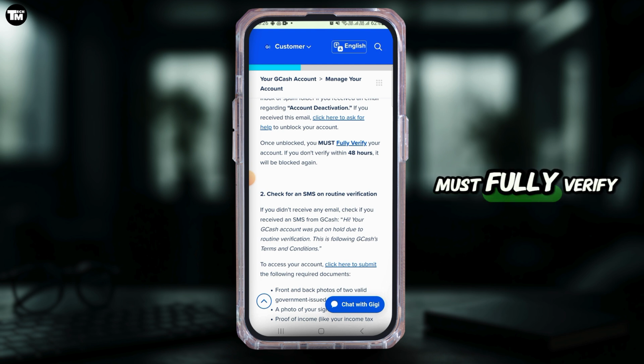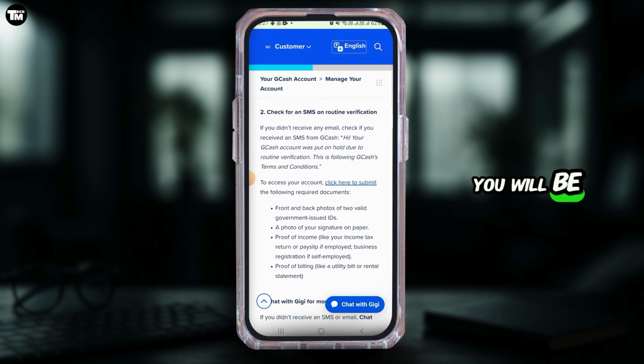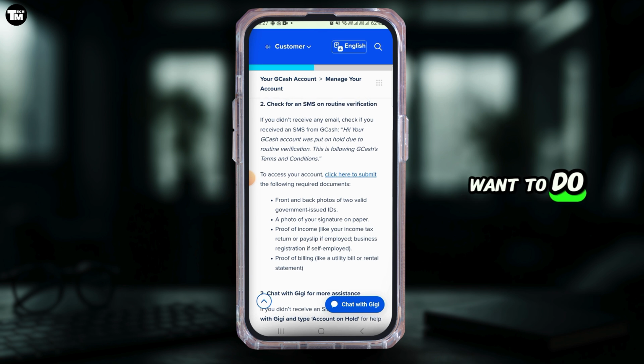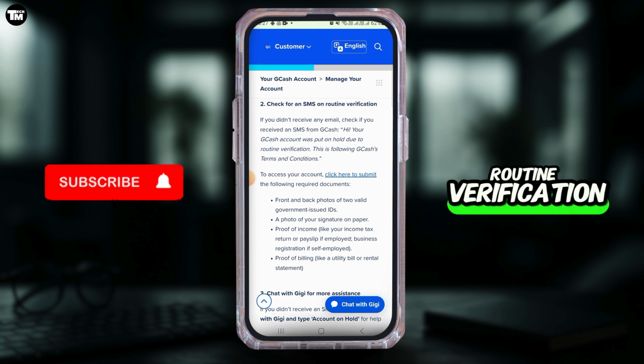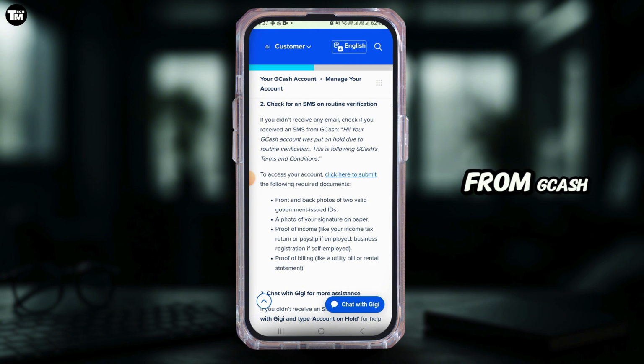Once unblocked, you must fully verify your account. If you don't verify within 48 hours, you will be blocked again. Next thing you want to do is check for an SMS on routine verification. If you didn't receive any email, check if you received an SMS from Gcash.